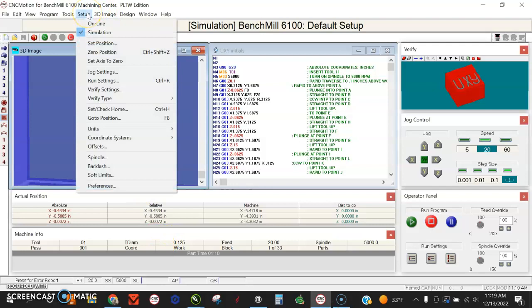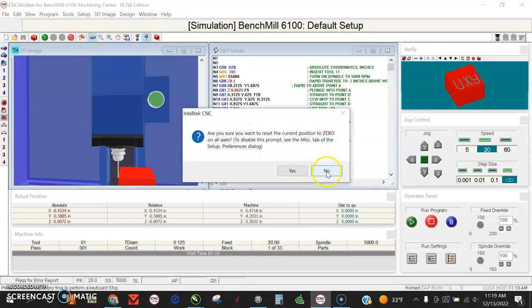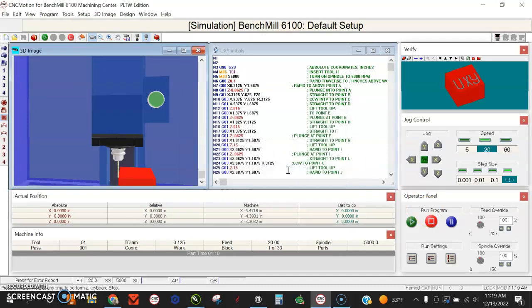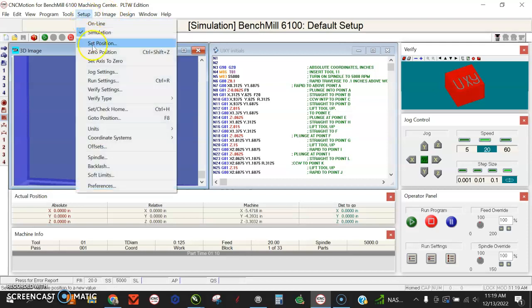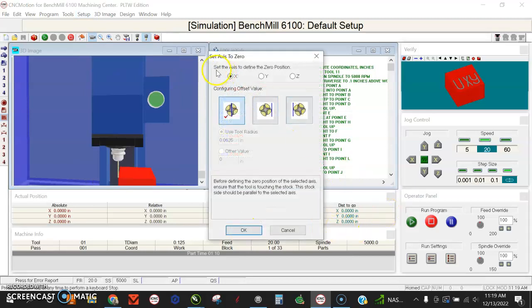There's a couple ways I can do that. I can click 0 position, so set up 0 position. It's going to ask me, do I really want to set all 3 axes to 0? And yes, I do. Another option would be right click down here, and you get 0 position again. And then the third option would be also in your setup, set individual axis to 0. So there's my x-axis, my y-axis, and my z-axis, and I can play with using tool radiuses and all kinds of things. That's another video for another time.